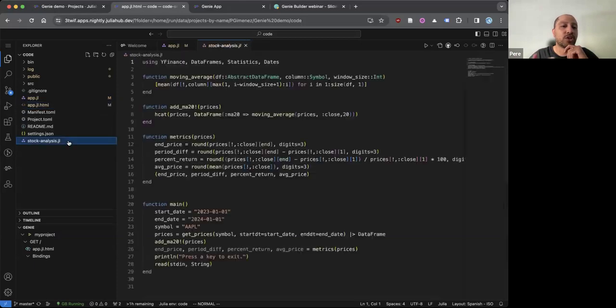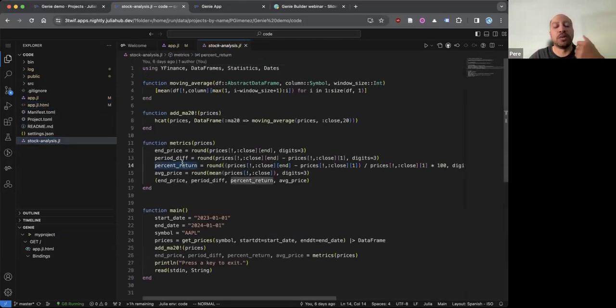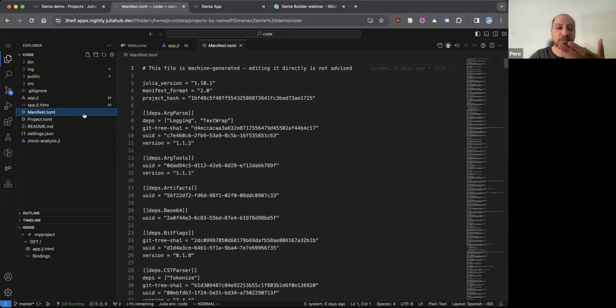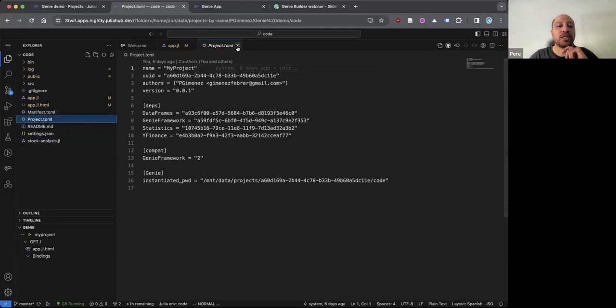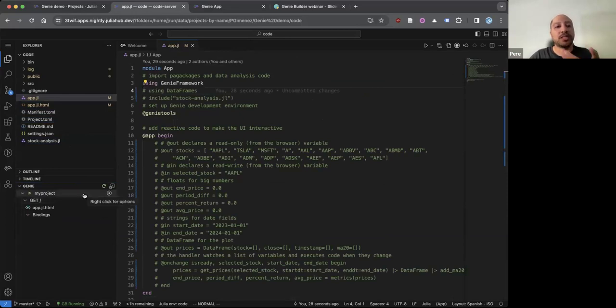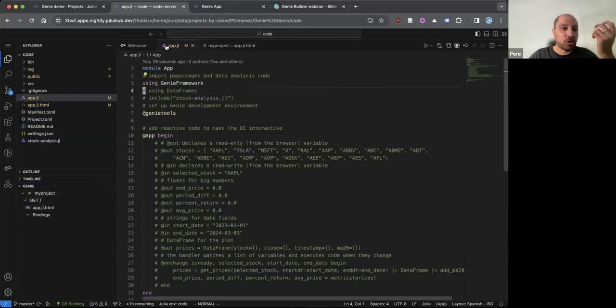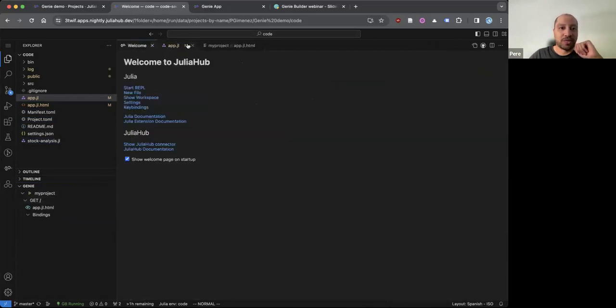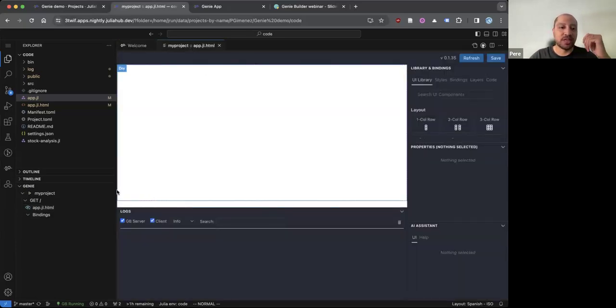Moreover, here we also have the stock analysis script that we wrote before, and we will be importing this one into our Genie app. And besides this, we also have the typical Julia files like the manifest and also the project files. And then here in this bottom left corner, we have the Genie tab, which shows the list of the Genie applications that we have loaded in our system. And here in this sub-tab, we have the list of pages in our application. So if we click on the eye icon, we open the no-code editor for the design of the interface.